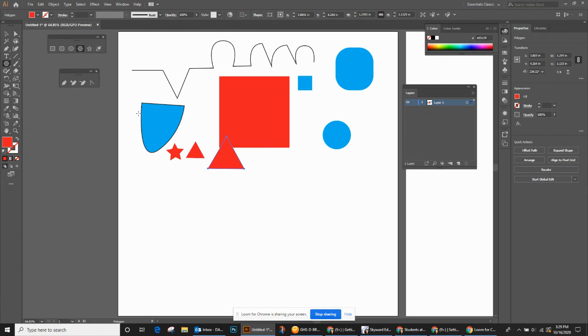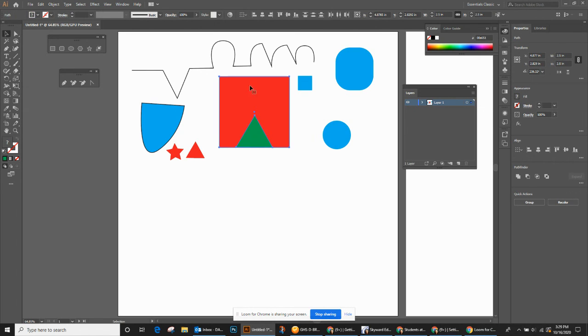Now, we are going to talk about how we can use two shapes together. I'm going to put this one right here on top. So I have two shapes. I'm going to turn this one green so you guys can see. I have a red square and a green triangle. And I want to select both of these objects at the same time so I can work with them together. So I've got my selection tool highlighted, and so I'm going to draw a box around it. And you'll notice that both shapes are highlighted.